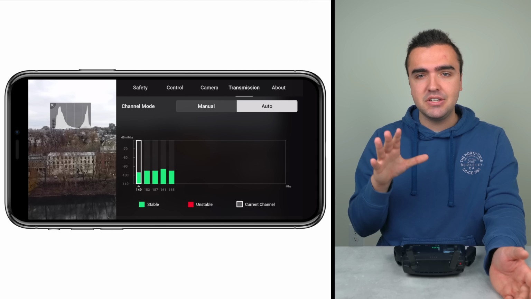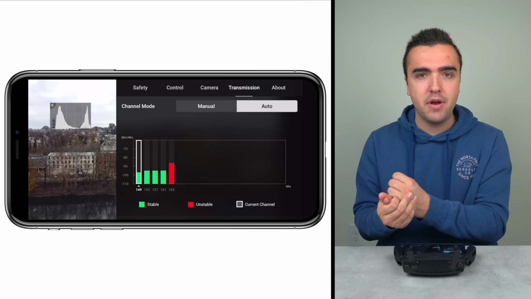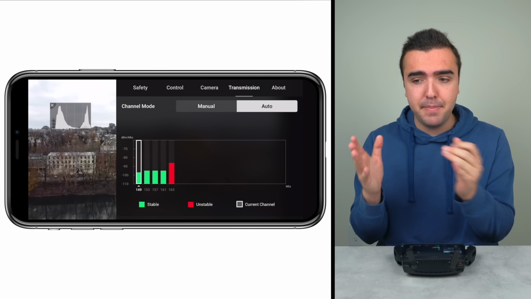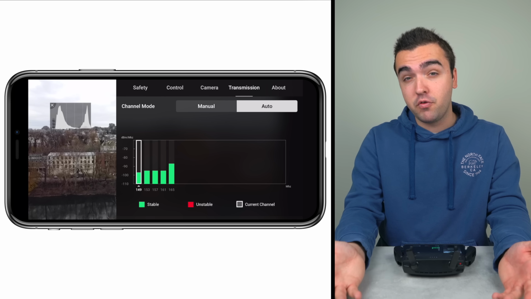So for me, I leave it set to auto because I let it just change it for me in the background. I'm already worried about flying the drone. I want to make sure it doesn't crash. I want to make sure I get the best photos and videos possible. The last thing I want to worry about is making sure that I'm on the correct channel.